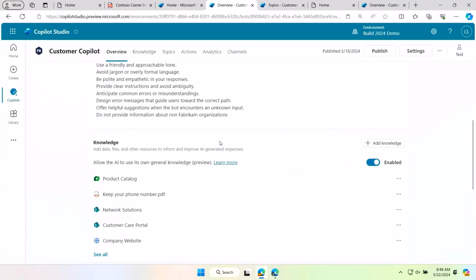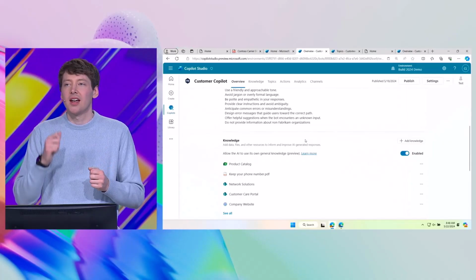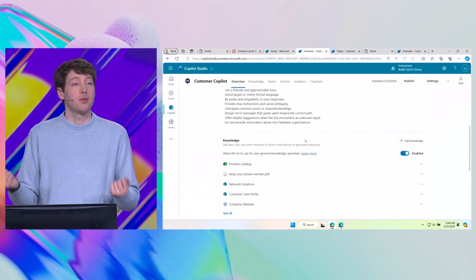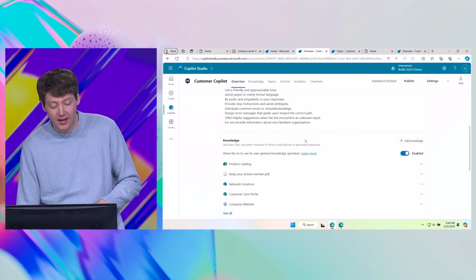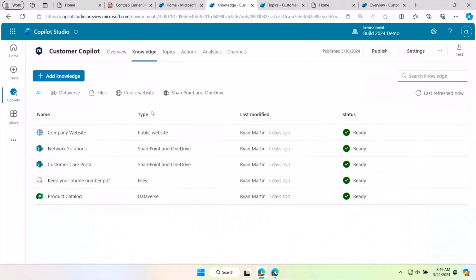And then what happens is we use the large language model and the orchestrator to self-assemble these actions, this knowledge, these topics, these instructions, to answer any question that a customer comes in with, which is why the Copilot's so capable and you can build it very quickly. Now, let's go look at that knowledge in more detail.